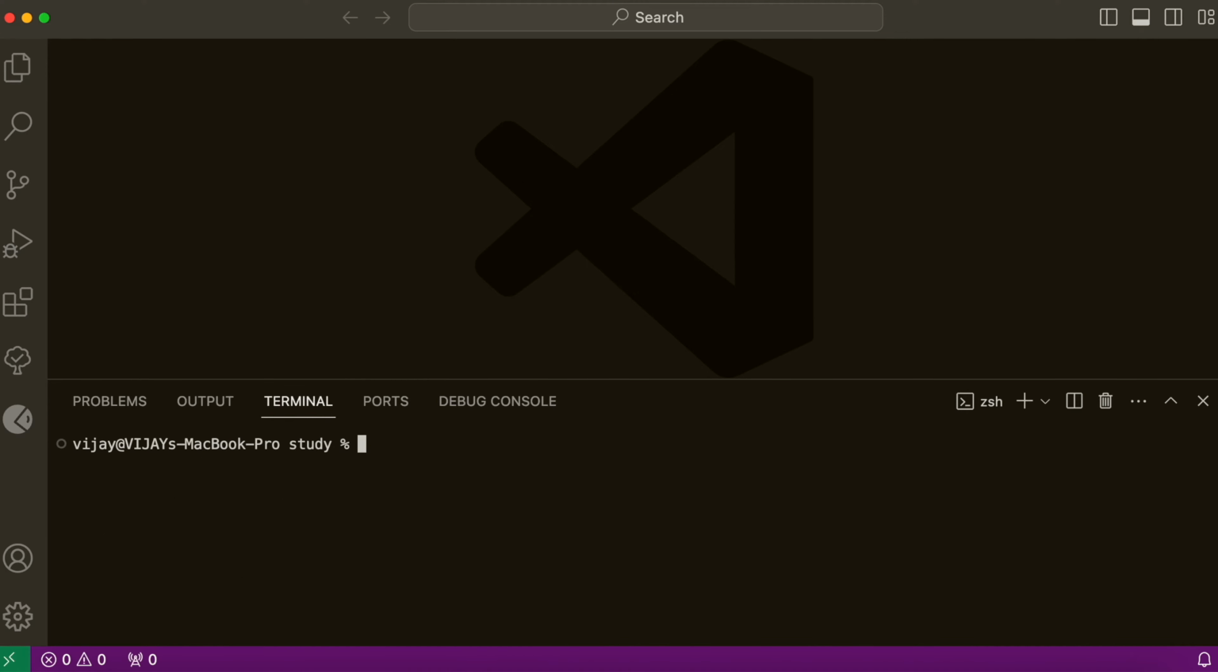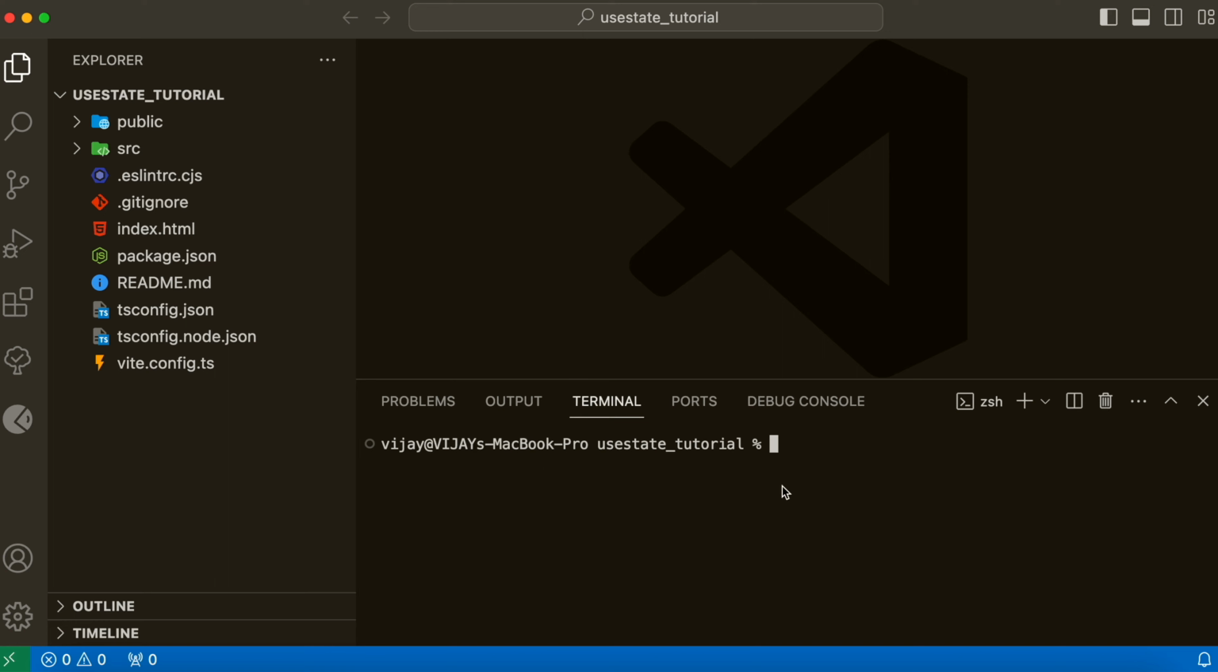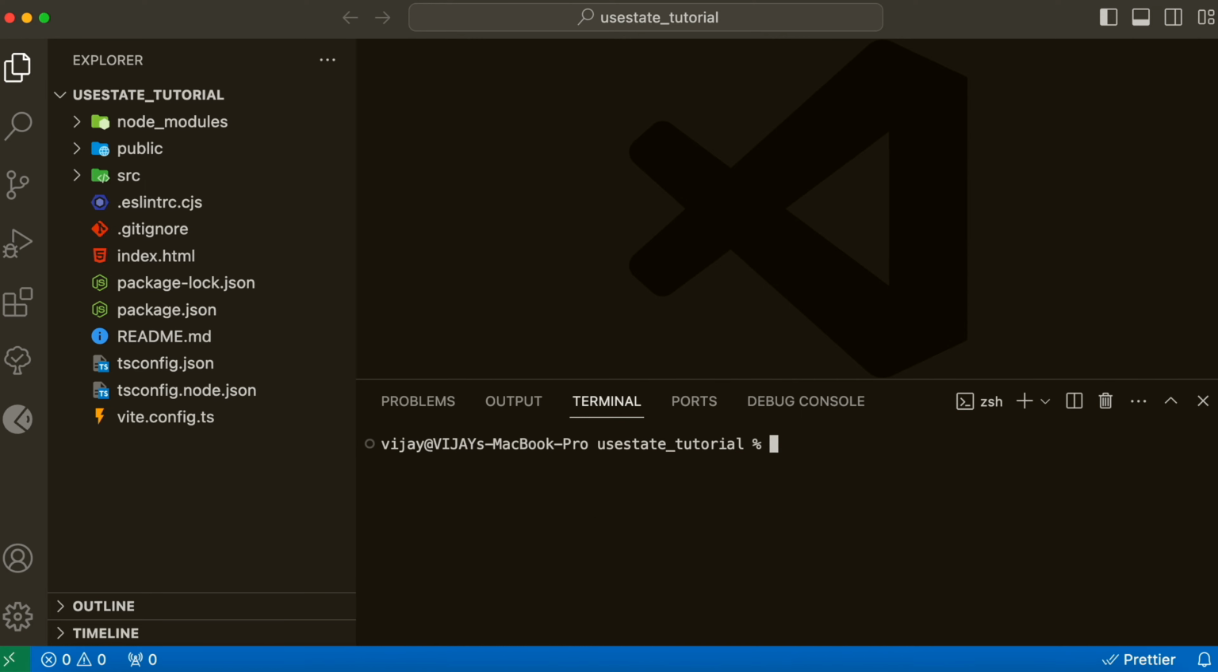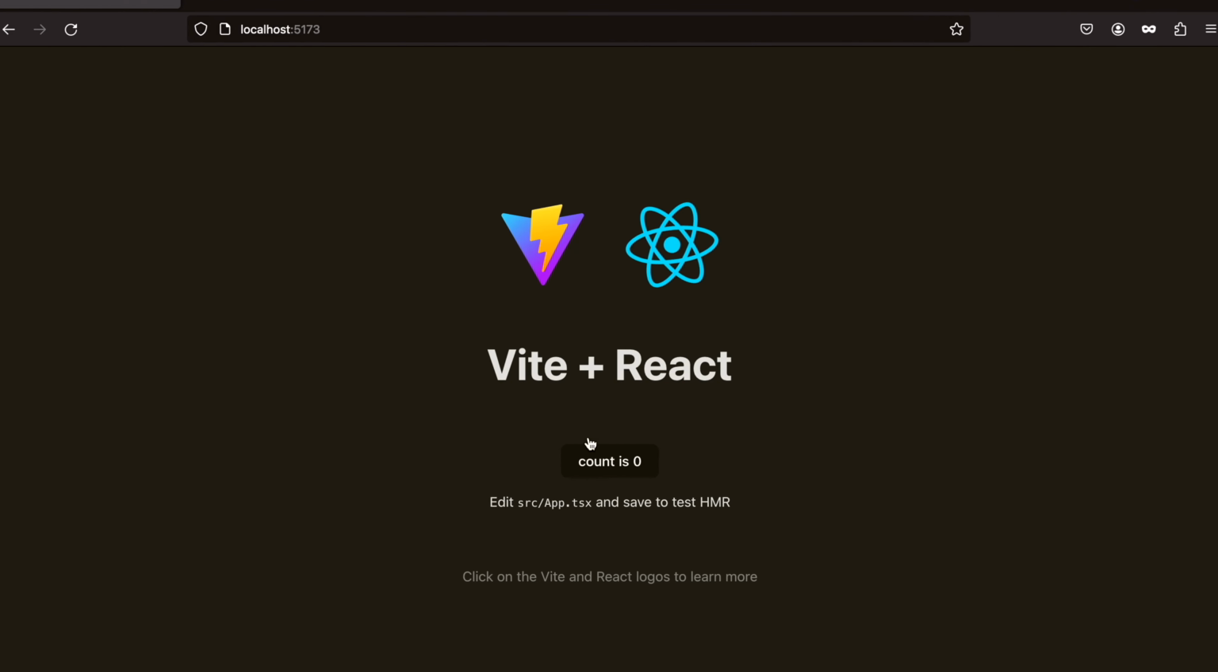Let's try opening our project. Here we have our React project. Let's now run the command npm install. And to run our React project, all you need to do is type in the command npm run dev. You can follow along with this link, and here you can notice that our React Vite project is up and running.